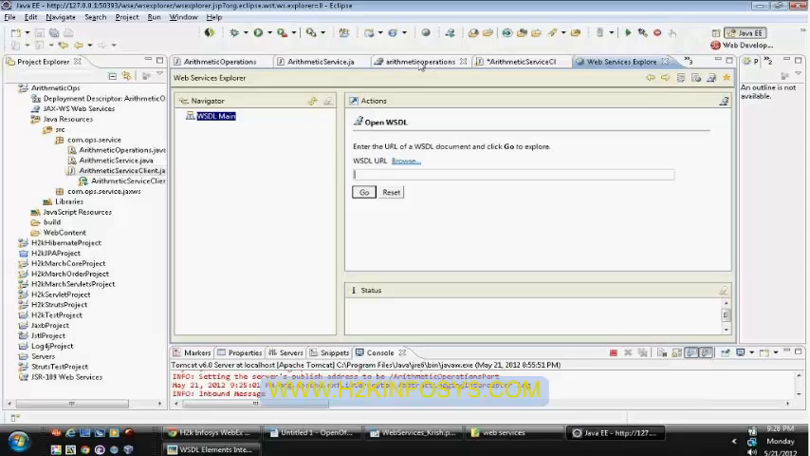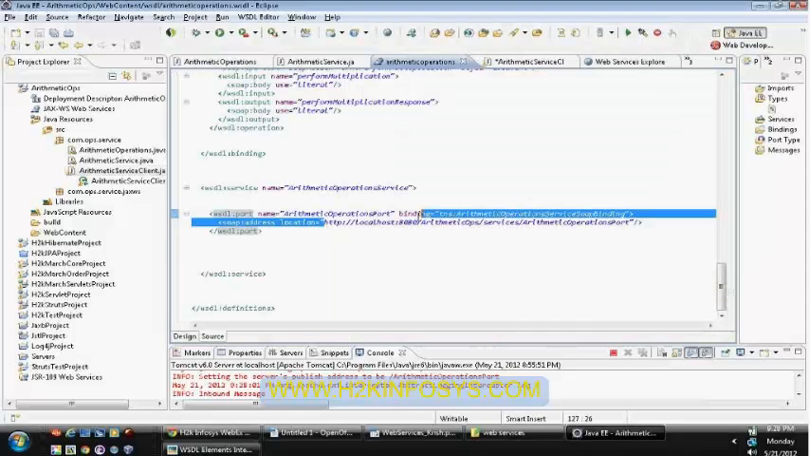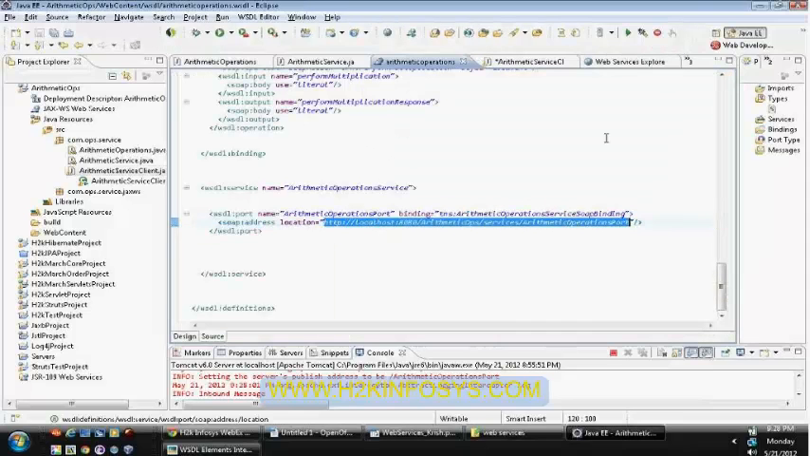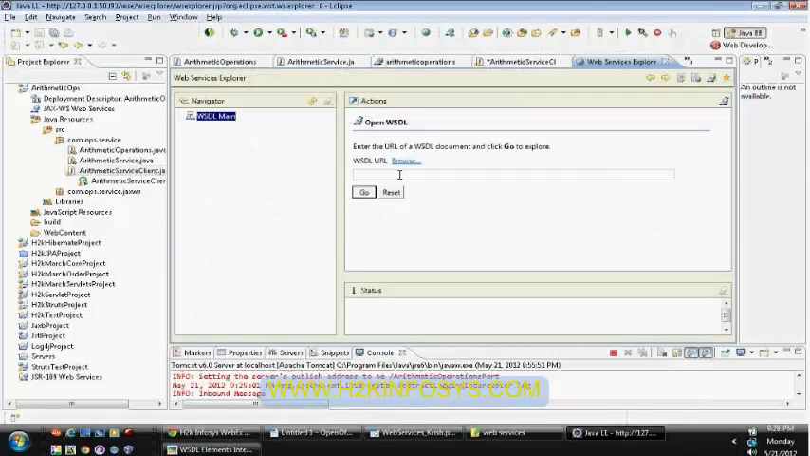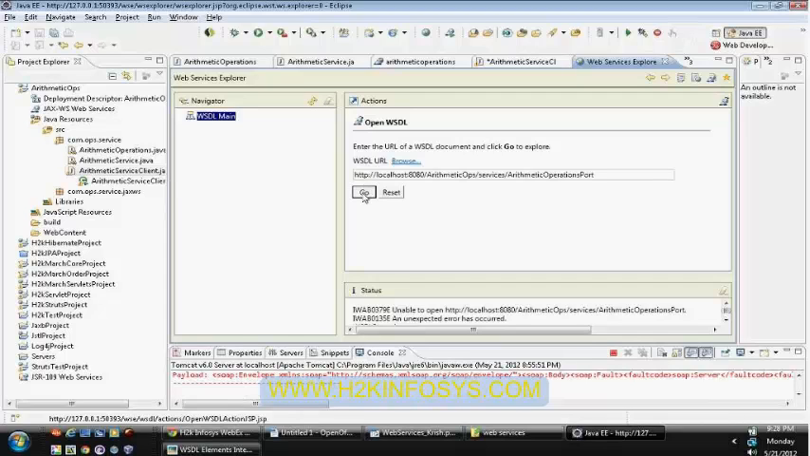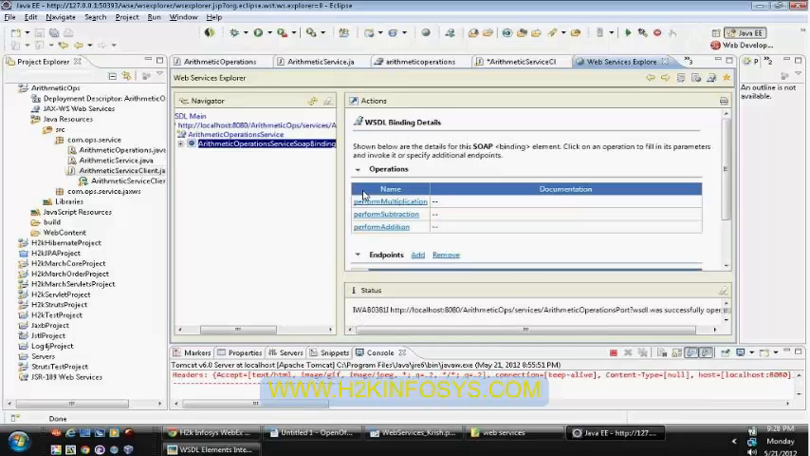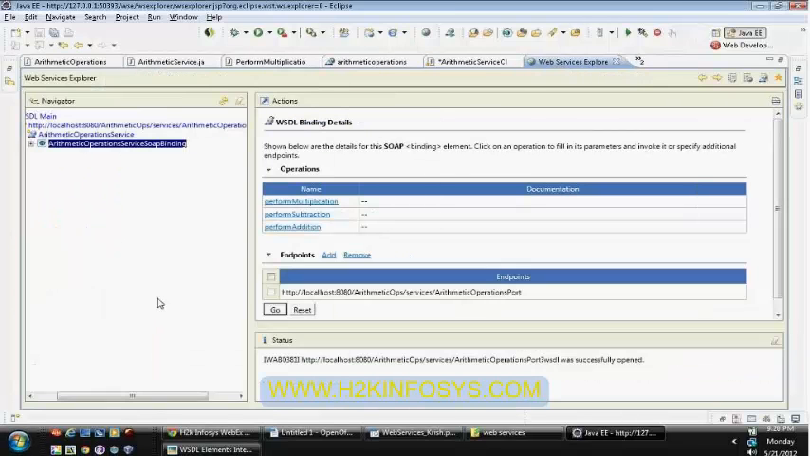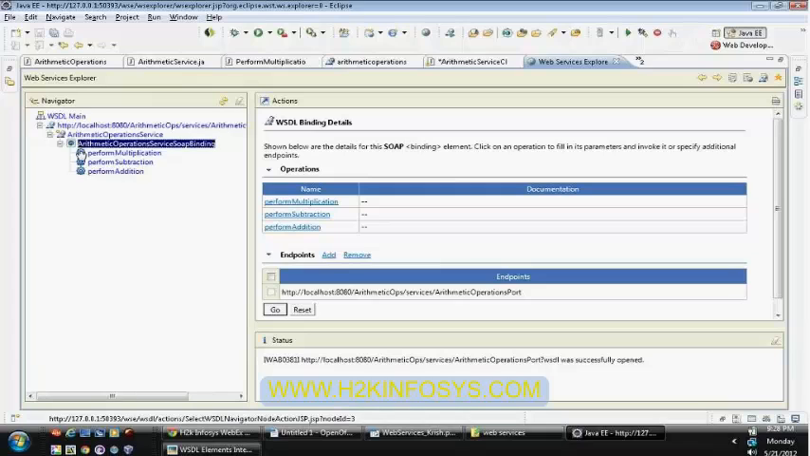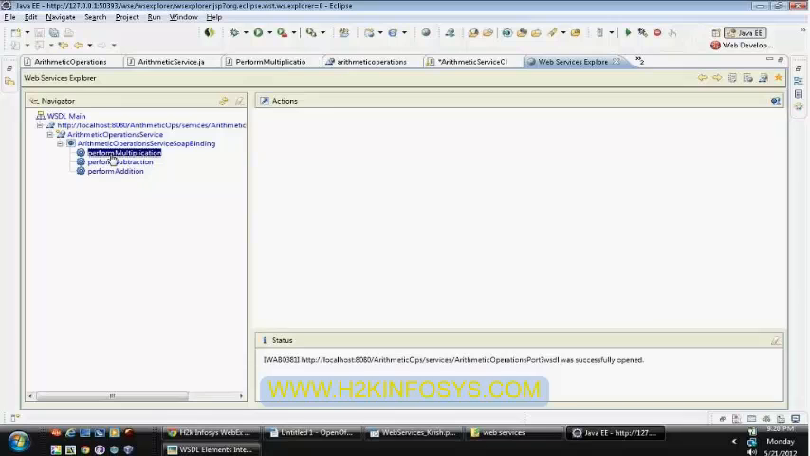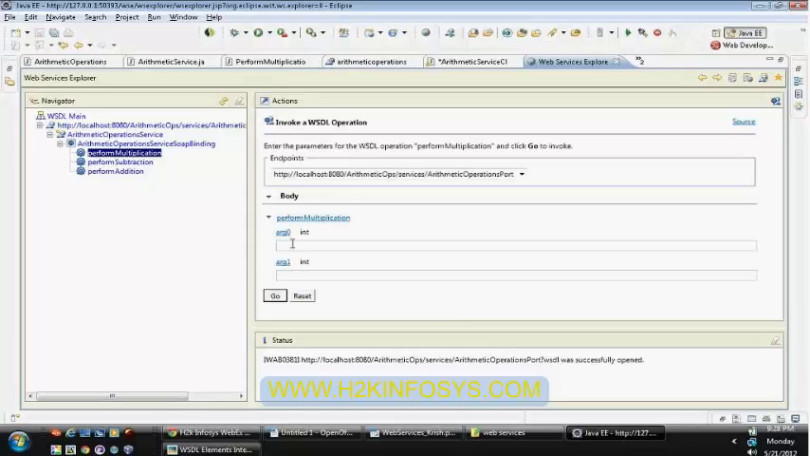So here you can see that it is asking for some URL. Take this URL and put it here. Click on go. Now you can see that this was able to parse the WSDL file, and it has created the service level, binding level, and 3 operations. Click on one, perform multiplication.